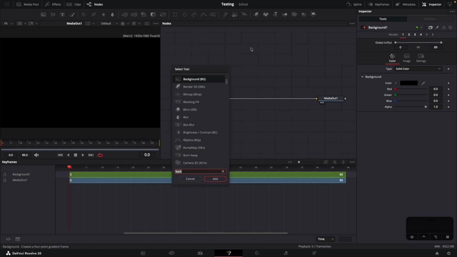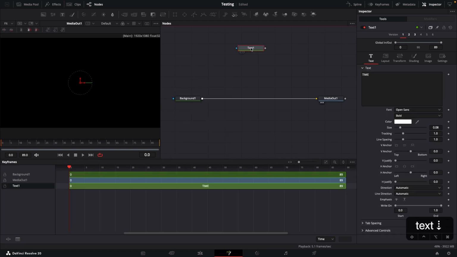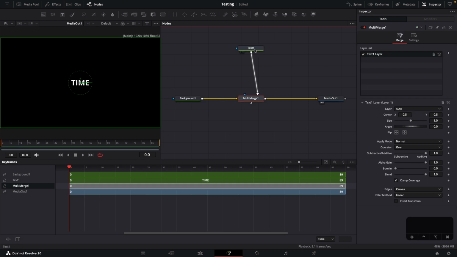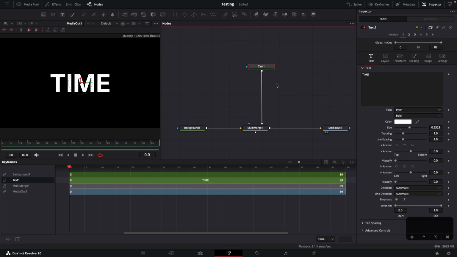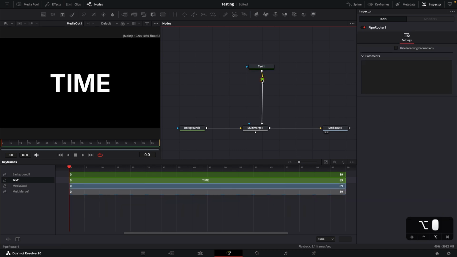On the top we will add a text class node, like this, and we will connect it with the background with a merge, like this. Choose the font and the size. Then, by holding Option and clicking the arrow, we can add a pipe right here. And now we'll create our effect.